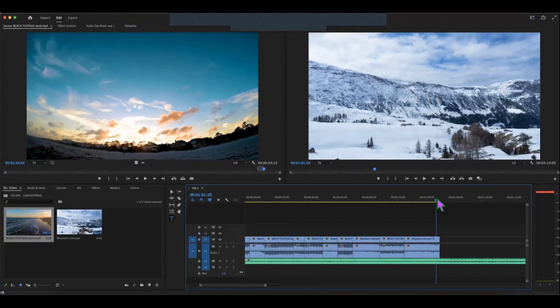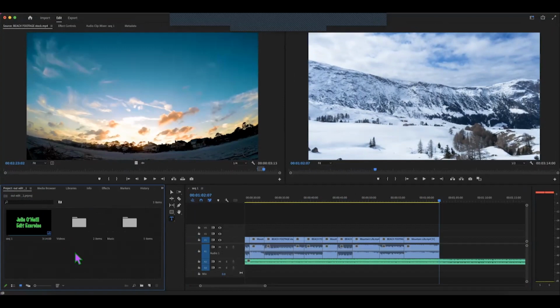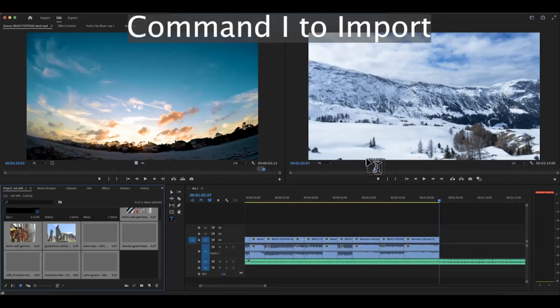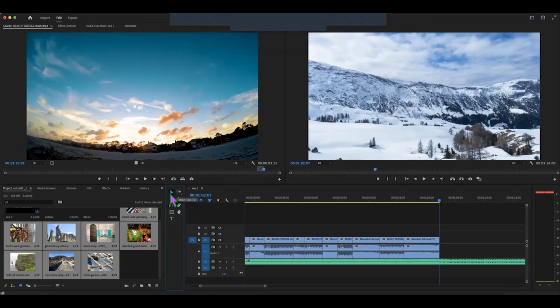I'm going to go ahead and put pictures in. Pictures default to 5 seconds, so let's import some pictures. Command I to import. All right, I want to make sure our selection tool is selected to edit with. And now I've got some pictures here.